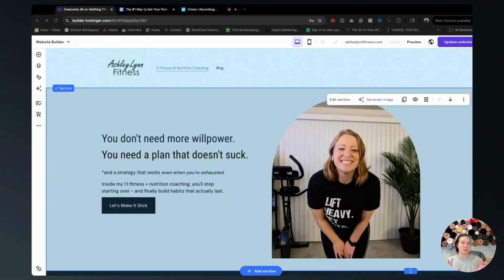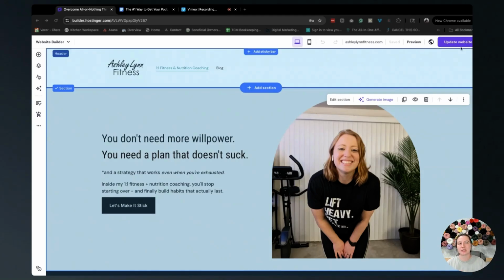You should just press edit website in your dash and your screen should look like this one. Now it won't say the exact same as this is Ashley Lynn Fitness. It's not you, but use this as an example. So you need to make sure that it says update website, have your domain right here, and then say website builder in the top left corner.